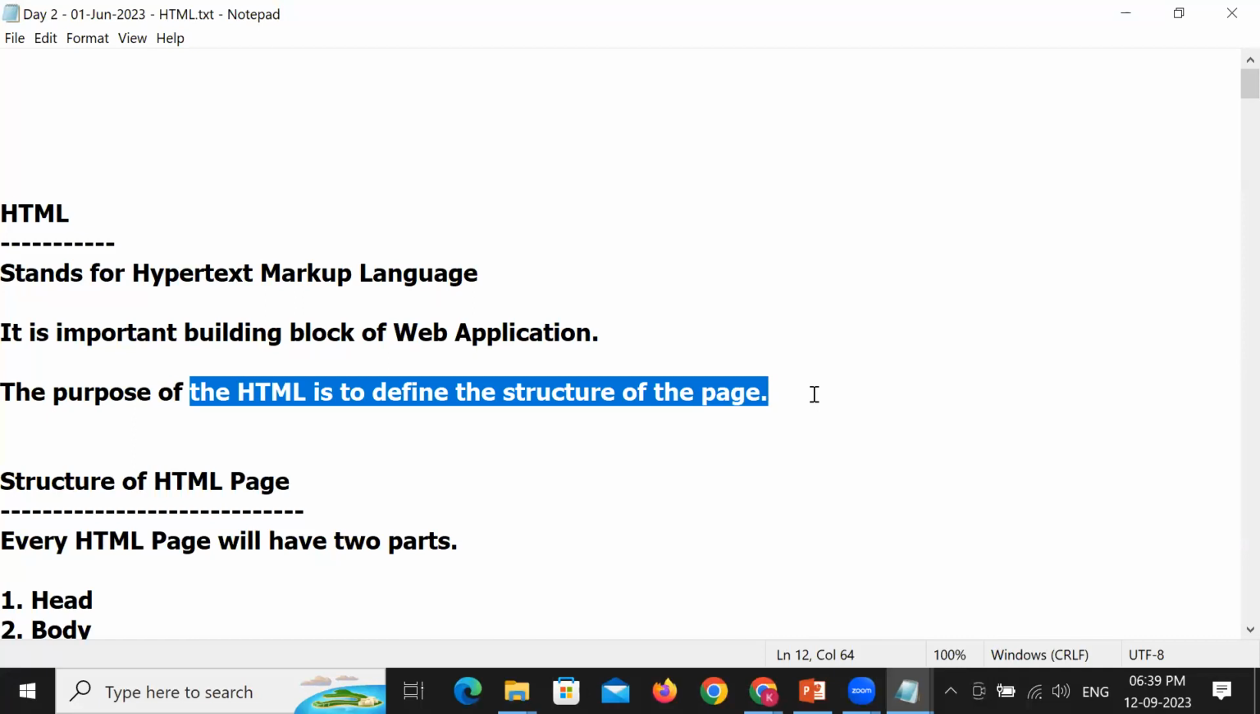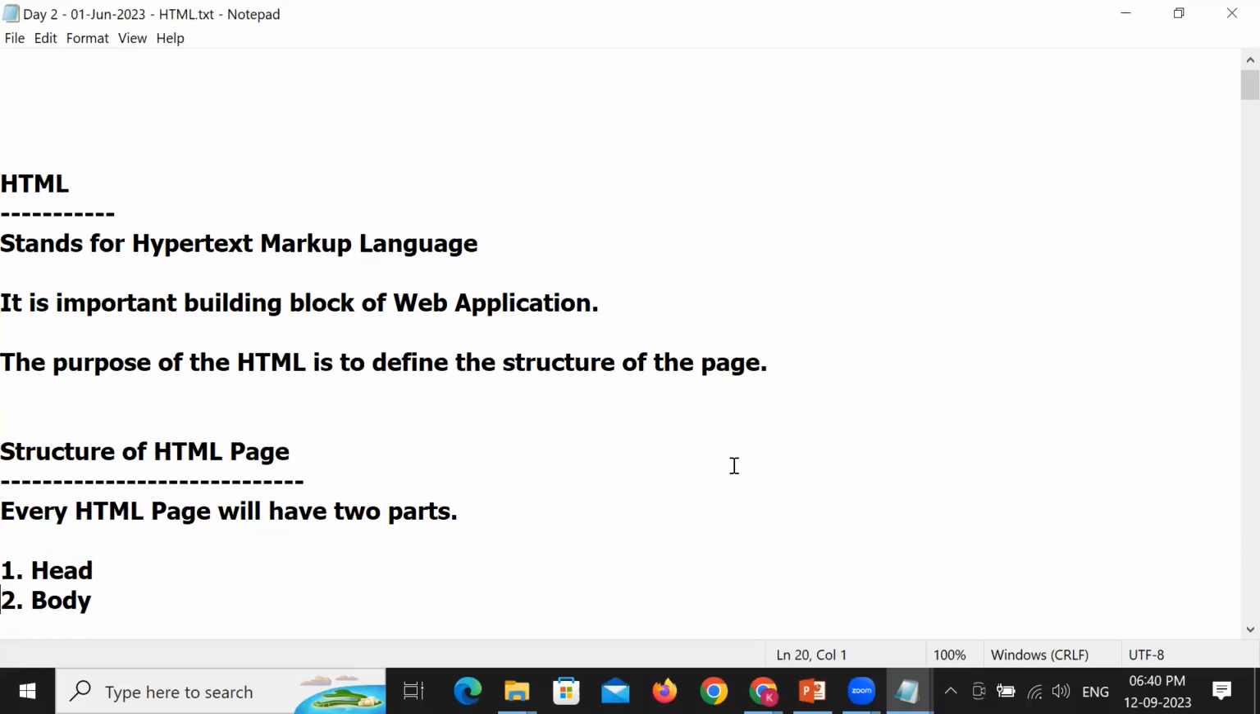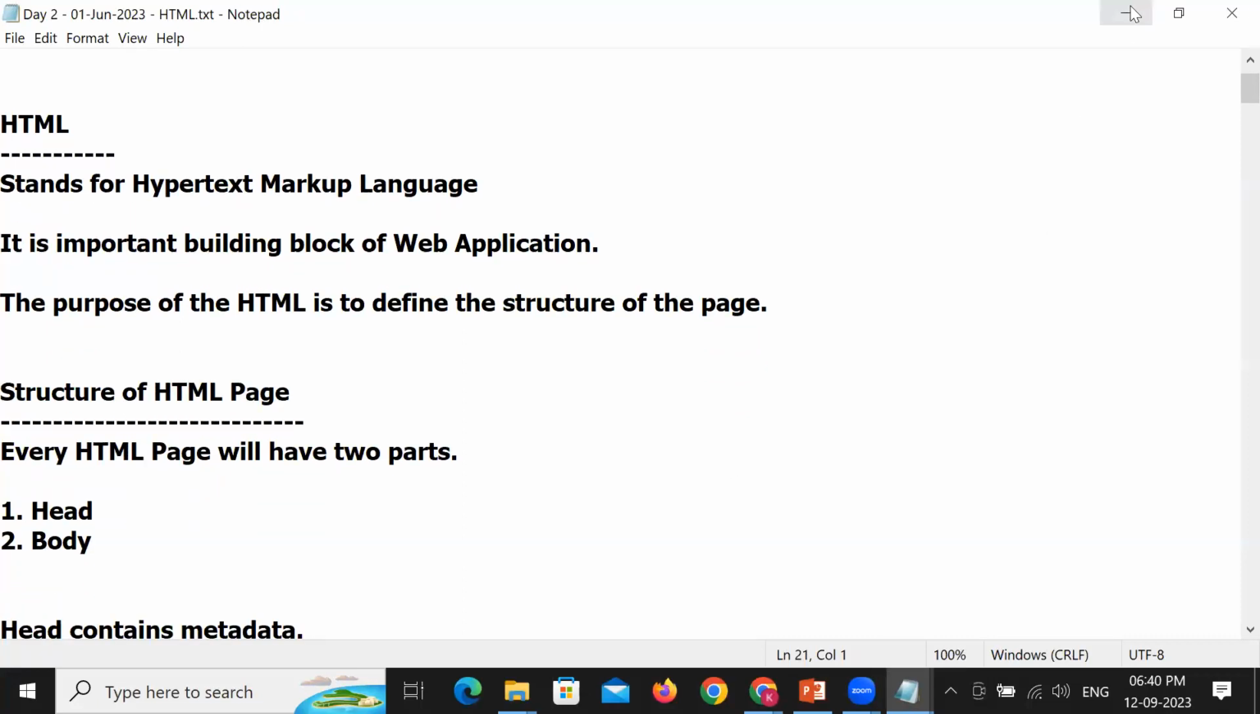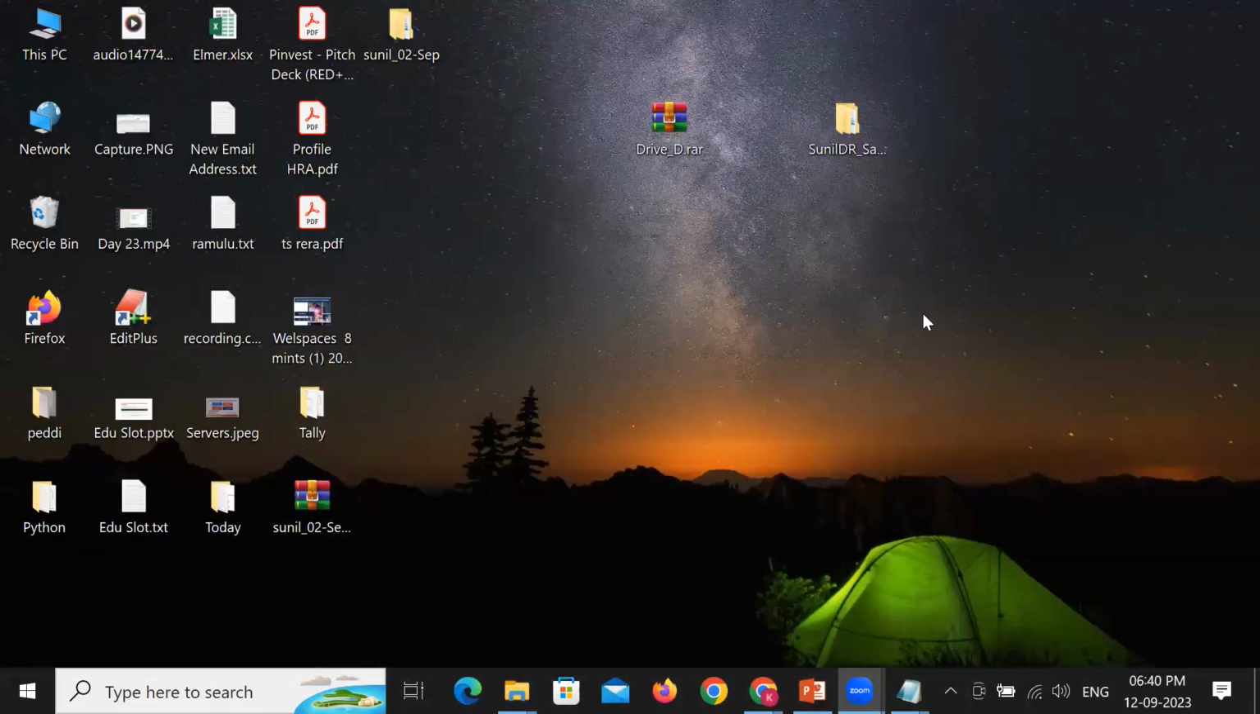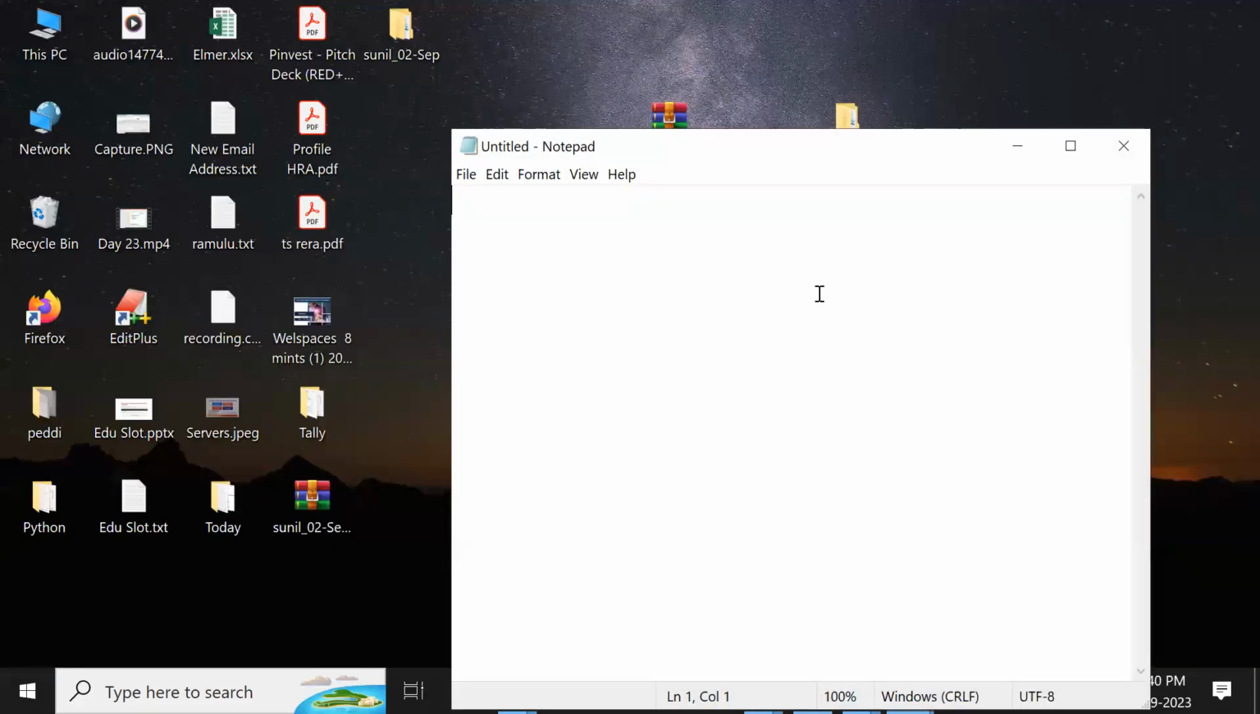Okay. Now I'll show you how the HTML structure looks like. Participants, first example may be little bit complex, but don't worry. Once you are familiar with 3 to 4 examples, you will feel very, very comfortable writing HTML code. Okay. Let me not go to theory. I'm opening a notepad. Participants, I'm opening a notepad. In the notepad, I'm writing my name Sunil.